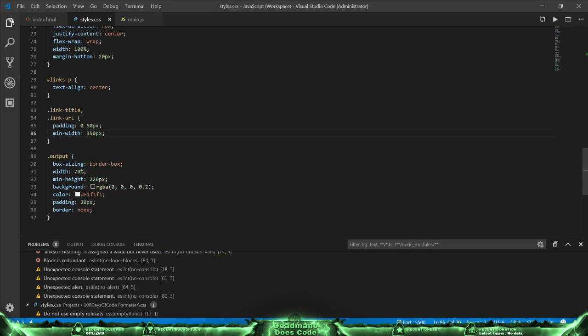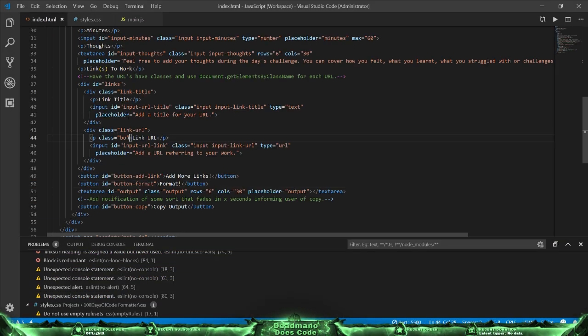Okay, now that's the interesting part. Do you guys notice that this one's not affected? The one on the right. Why is that? Link title and the input are both part of the div. Link URL got a BO. It's got a class of BO. Is that what's causing the issue? I don't think so. I forgot to... That shouldn't be causing the issue.